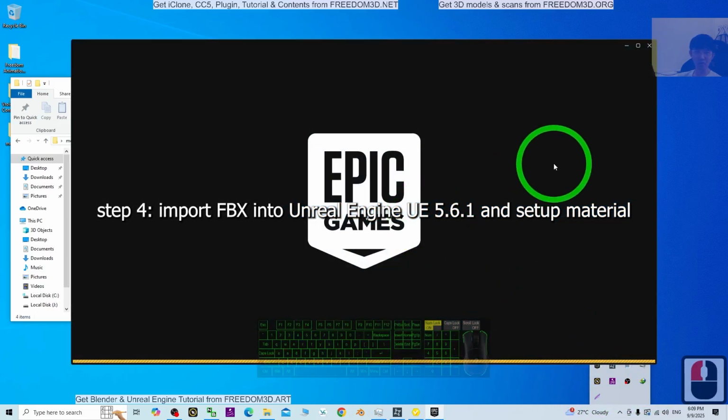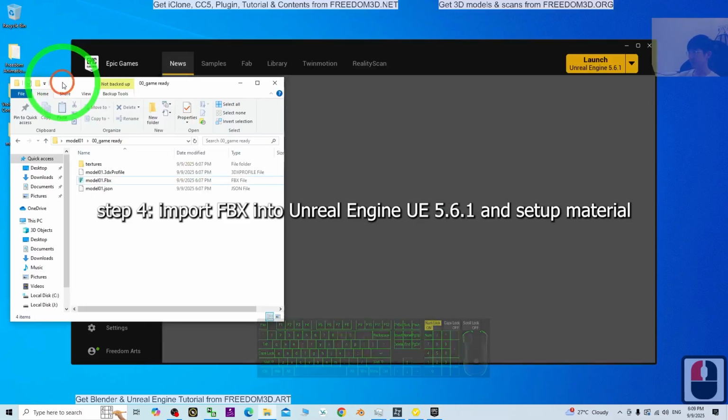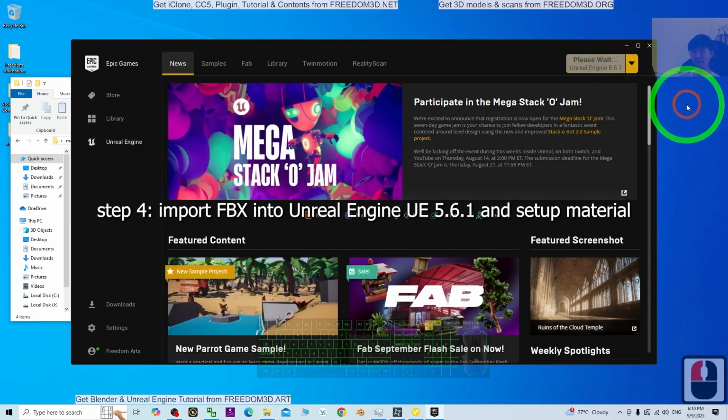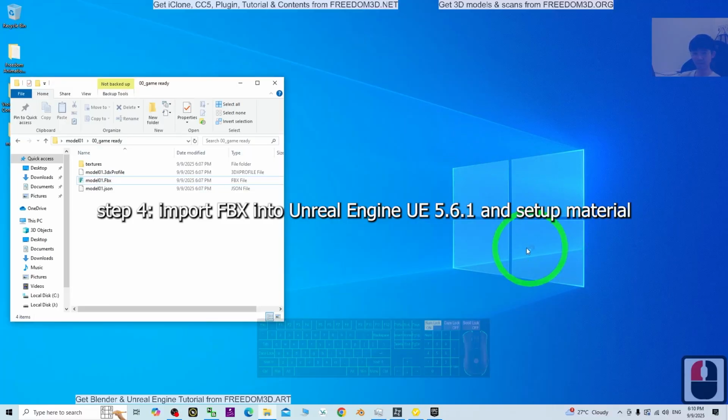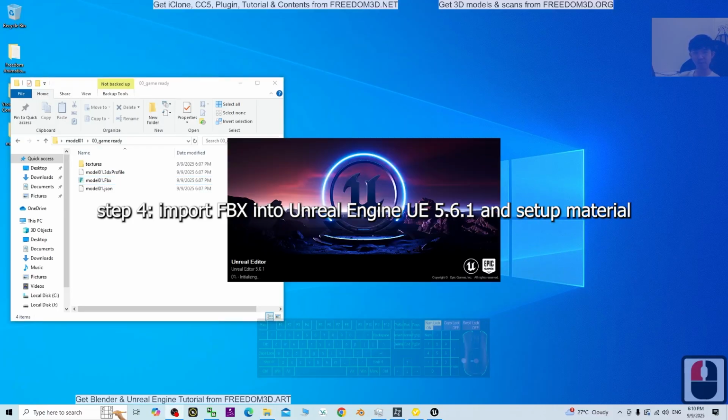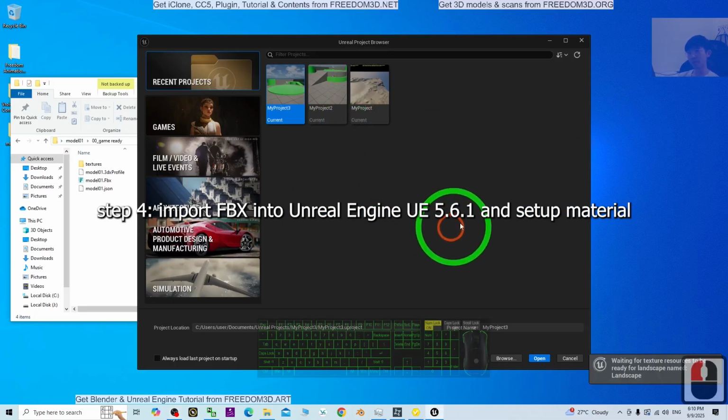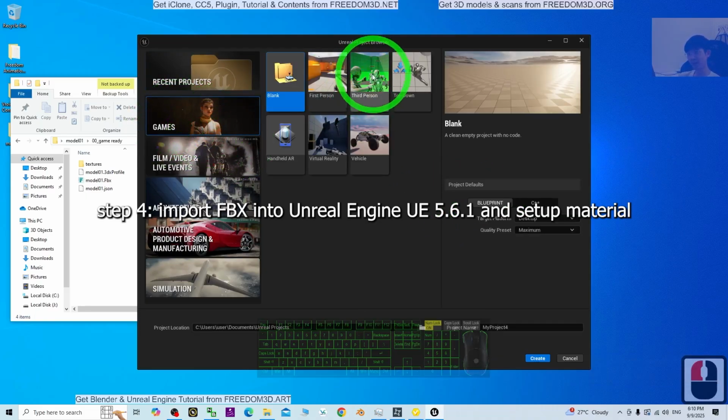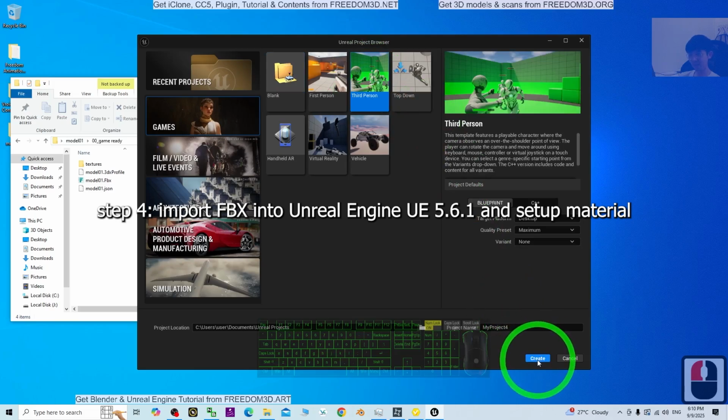The Epic Game Launcher. Launch the Unreal Engine 5.6.1. Now the Unreal Editor 5.6.1 is launching. Just wait for a few moments, a few seconds. Now it is ready, and as demo, I'm going to just create a fresh new third-person game project. I click create.